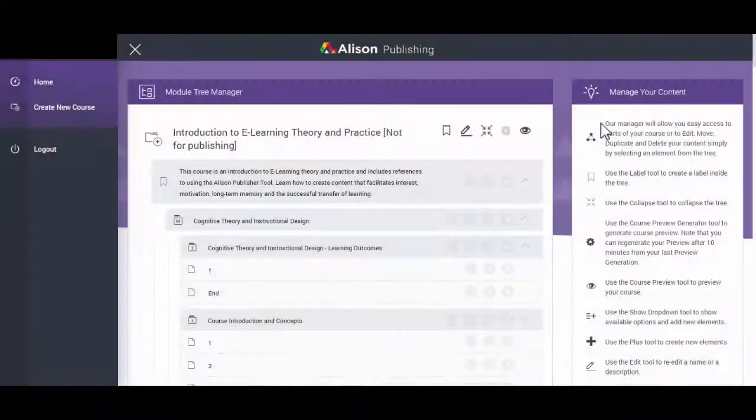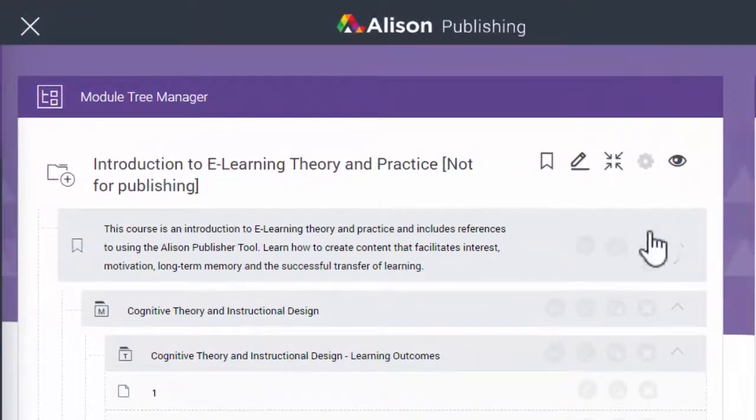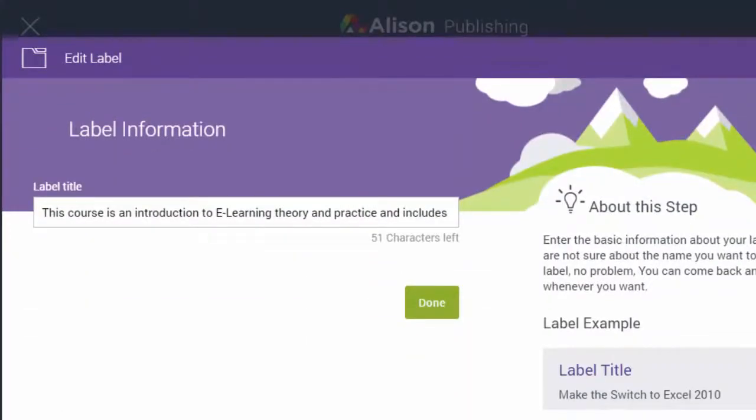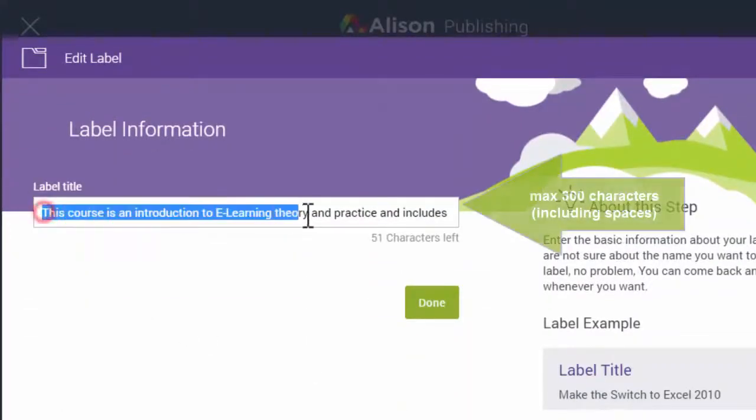To write the course label text, click on the Edit Label button on the Course Label section in the Module Tree Manager. This brings up the Label Title text field, which allows a maximum of 300 characters, including spaces.